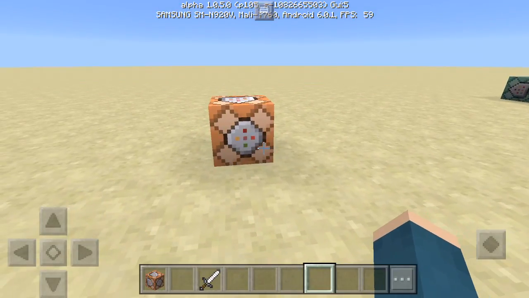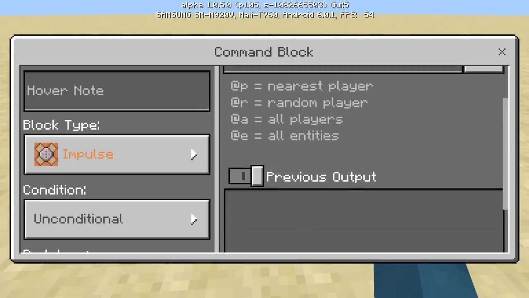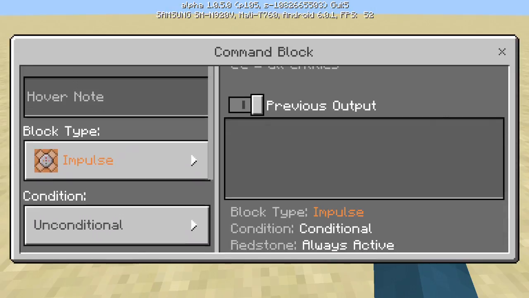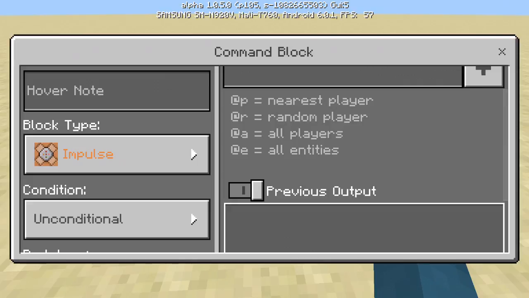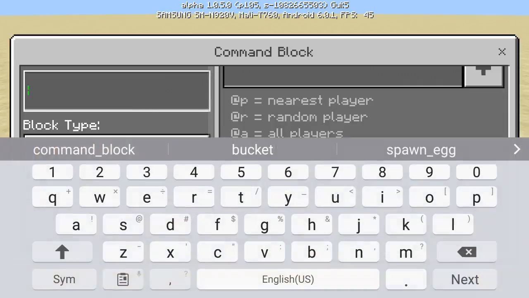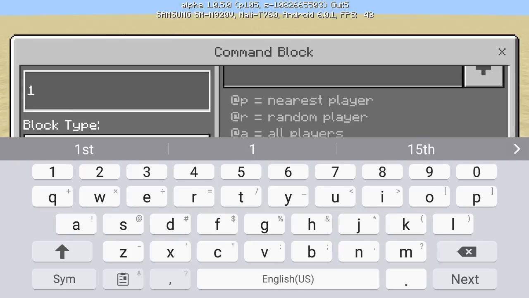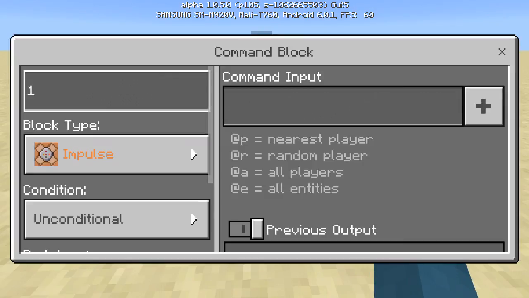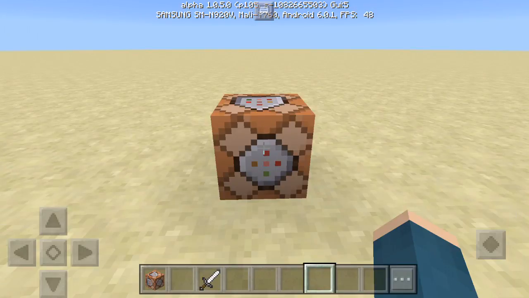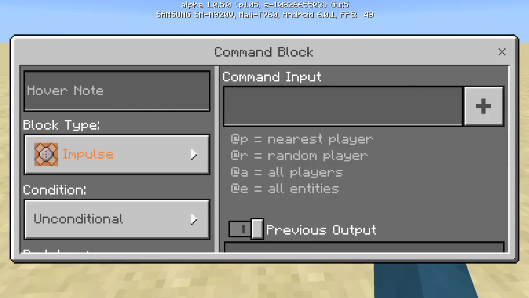They can be used for a bunch of different things, and when you tap on them, this menu pops up. It's the same menu for bigger Pocket Editions. You can name the block. As you can see, there's a name field here, so let me just name it 1. As you can see, it pops up above it. You can delete what you named it, and it will just not have a name and say hover note.